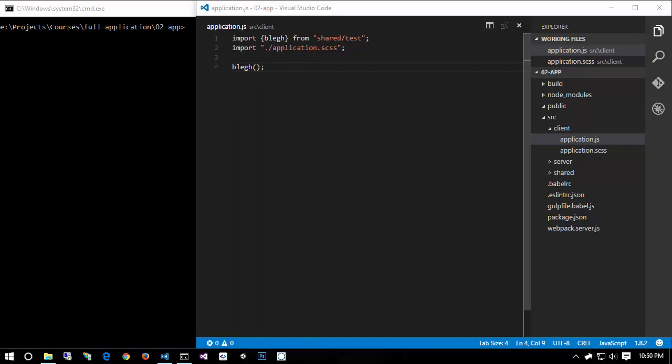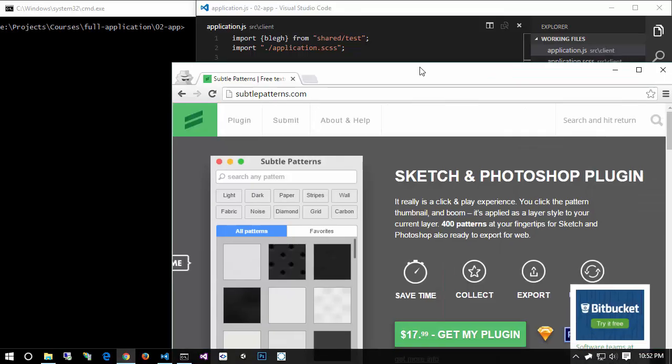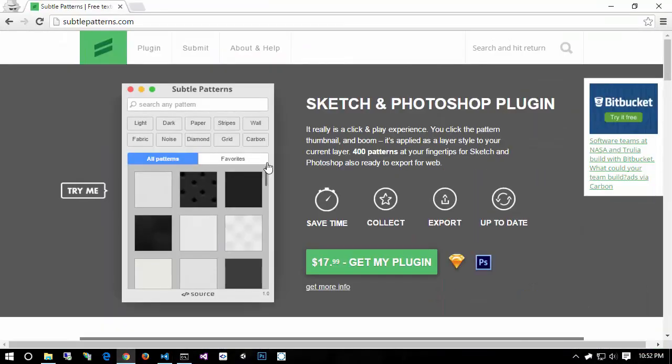Let's write our config. Actually, I do kind of want to test a loader. I do want to test the file loader. Let's bring in an image, just an arbitrary image. I'm just going to pop over to a site that I like for background patterns, just for test stuff.